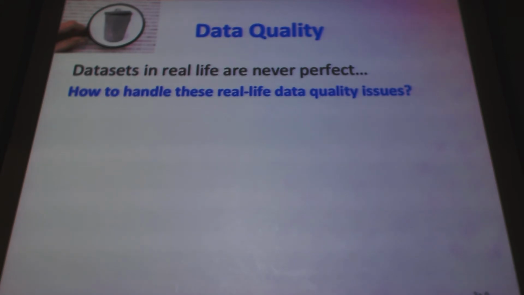Okay, but let's start with data quality itself, right? That's probably a reasonable place to start. What do we mean by it? As I said, real life data sets are never perfect. And so what can we do?